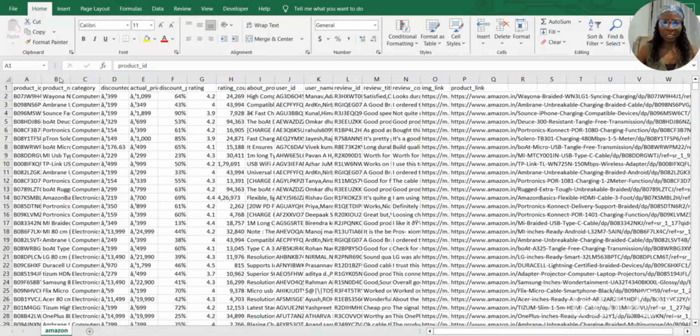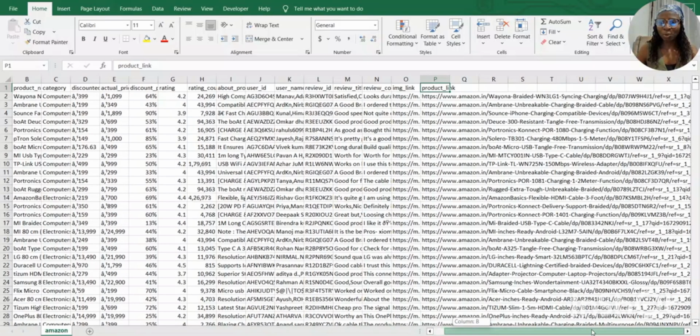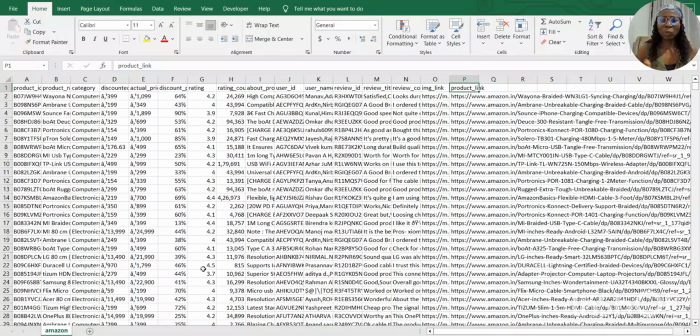Now, look at this. This is the Amazon data set, right? And it has 1,465 rows, okay? And it has product ID. We have product name, category, discounted price, actual price, discount percentage, rating count, about products, user ID, username, review ID, review title, review content, image link, product link. I think we still have more. Okay, that is all. The data set is not organized. It is messy. It is just all over the place.